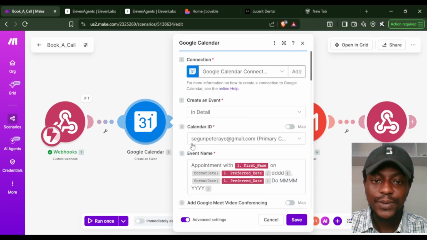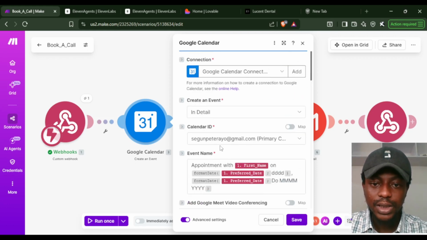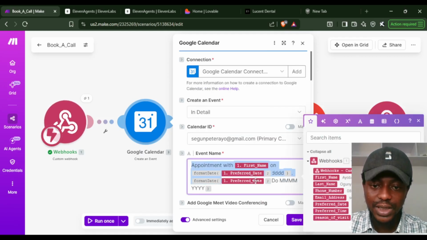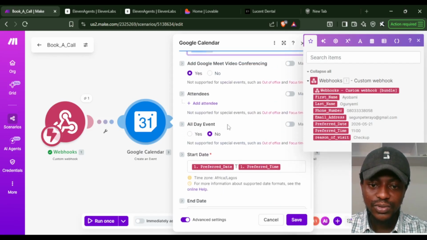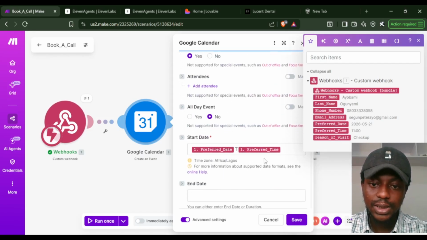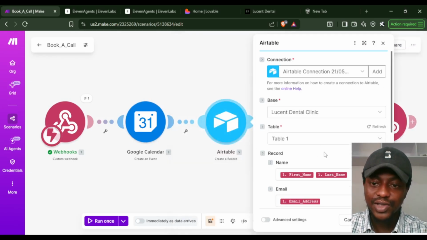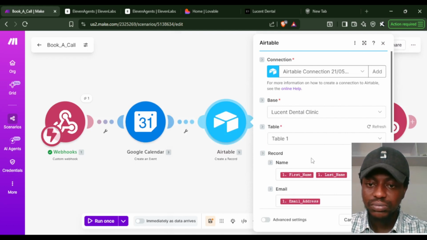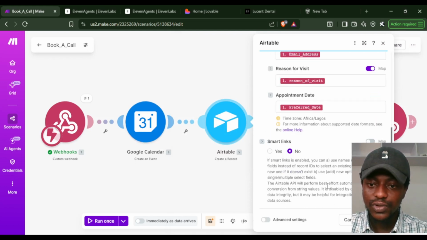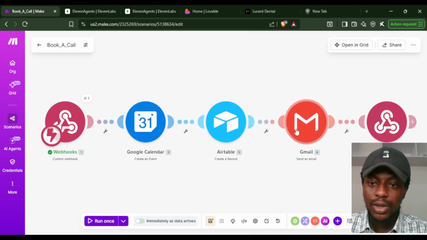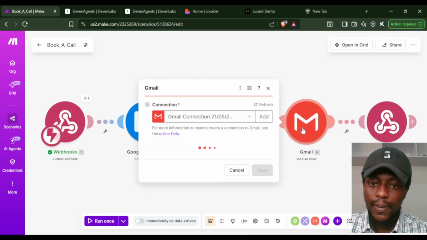And let me just walk you through it. So we have the create event, you choose the event ID, you see the event name, appointment with the first name, the preferred date, and then we'll do this day, month, kind of stuff. And then we are not doing anything else, we're just choosing the start date and everything. You see everything in the template, so you really don't have to change anything. This is the name of the clinic. So once you connect it, if you choose a particular base, then it'll work.